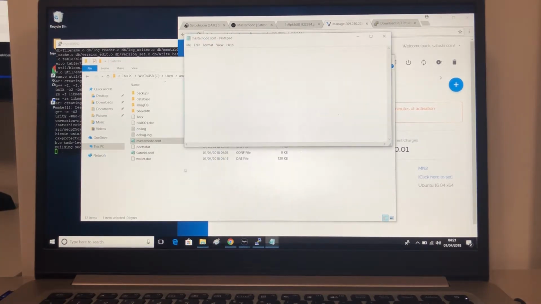Notepad, okay. All right. So you've seen what I've done. I've just opened it with Notepad, okay. Now you can see another one. There's another new file called satoshi.conf, but we don't need to use that. We want to be in masternode.conf.